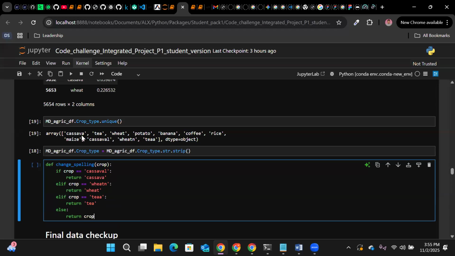But we can also, sorry, but if it is not any of it, let's say it's the correct spelling of cassava, we have to return the cassava back. Now, if we have multiple misspellings, it will be hard for us to actually write everything. Maybe T with 2 A's, 3 A's, 5 A's, 10 A's, do we have to write all the different variations of T?